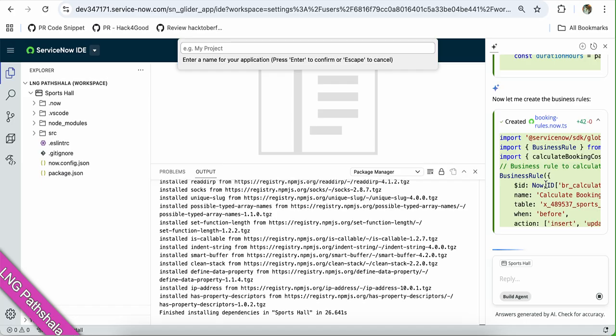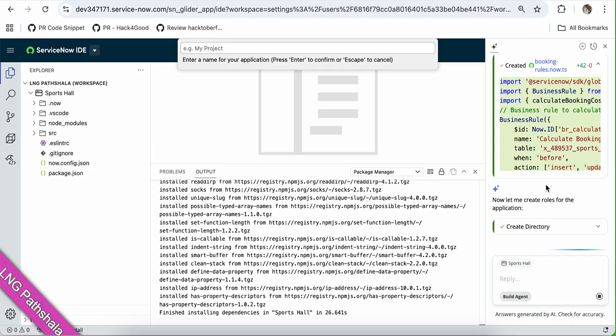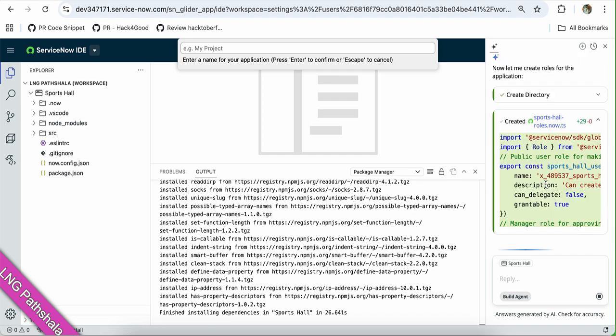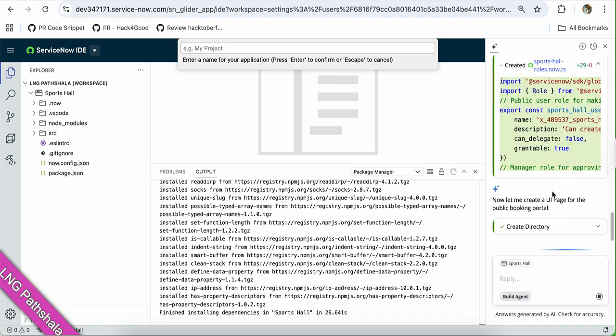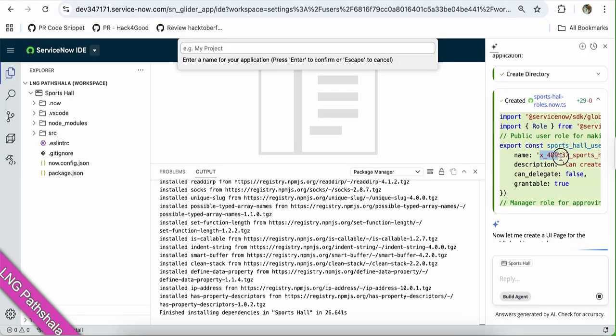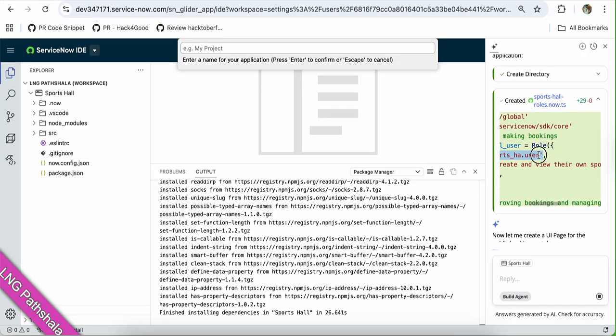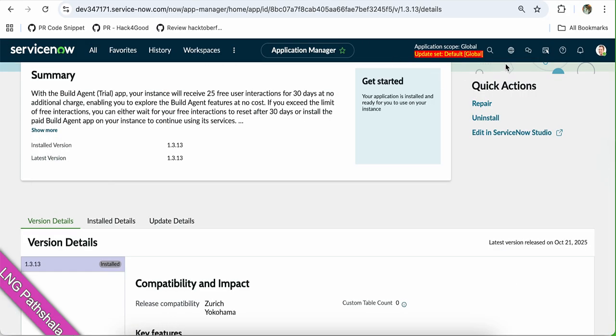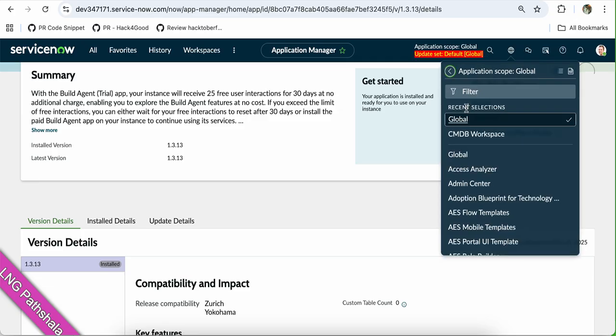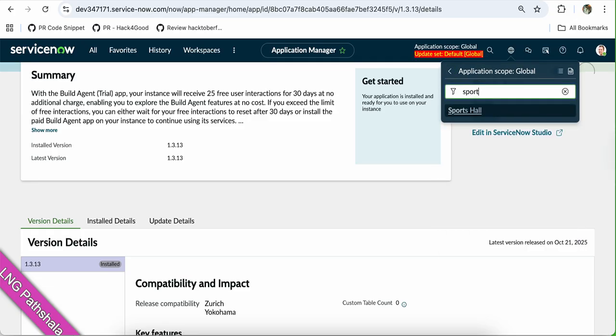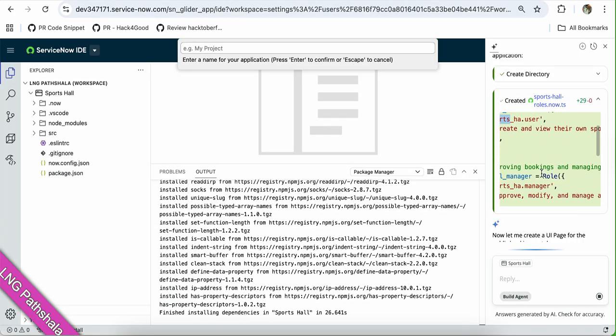So this is what we have to do. Let's wait for a few more minutes to get it completely generated. Now you can see something is being written in the background, and did you notice that it's creating an application scope as well? If I go back to this, let's see, is the scope created already? So it is sports hall, right? You can see the sports hall is already created on this particular part.